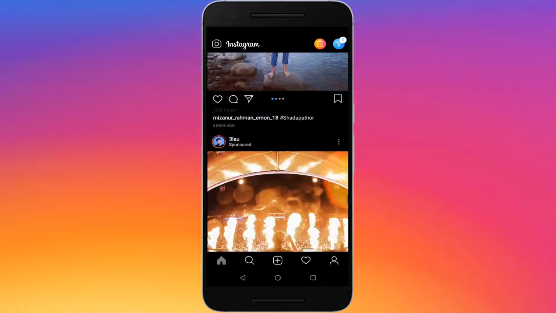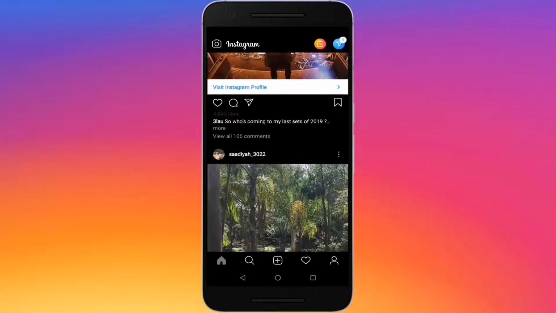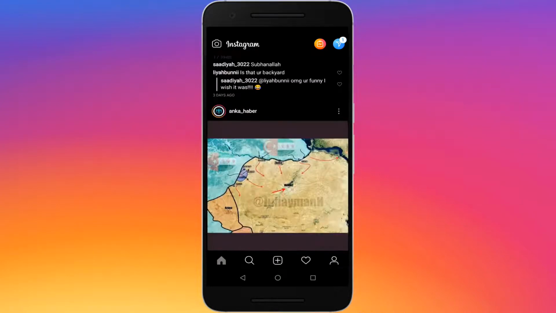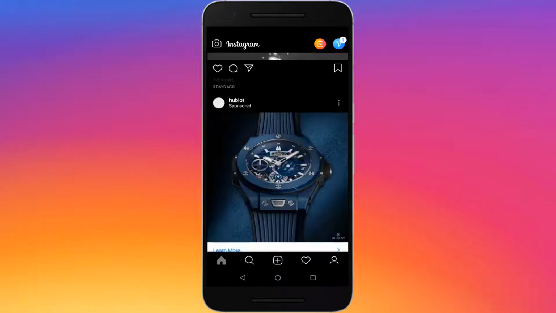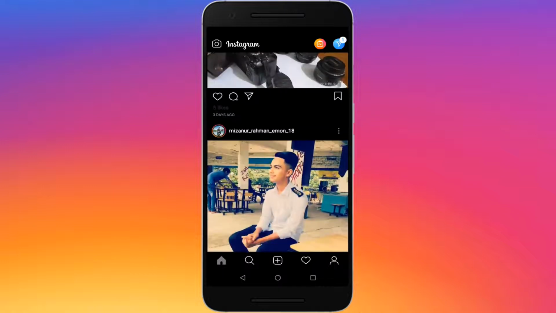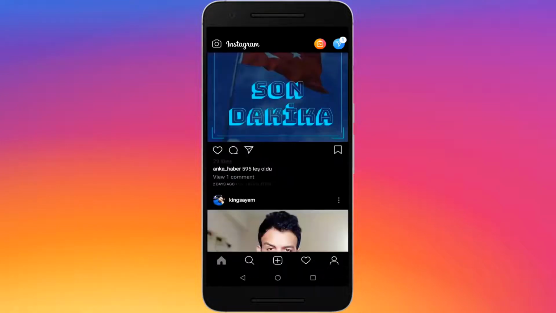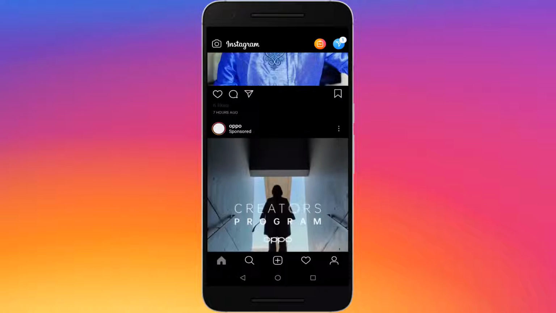Here you need to install an app instead of the Instagram, and now you can customize your Instagram account as you wish. So how you can do this, let's get started.